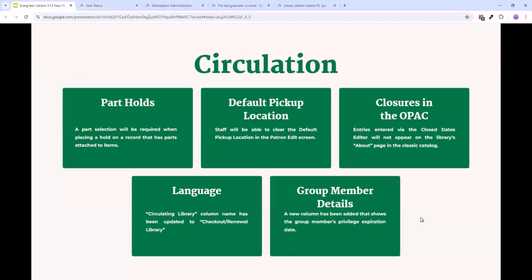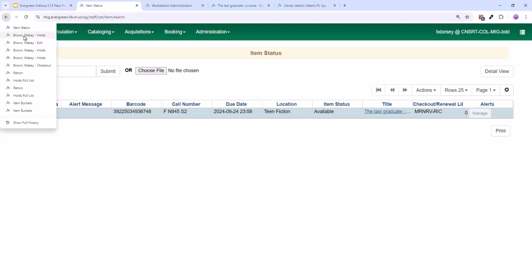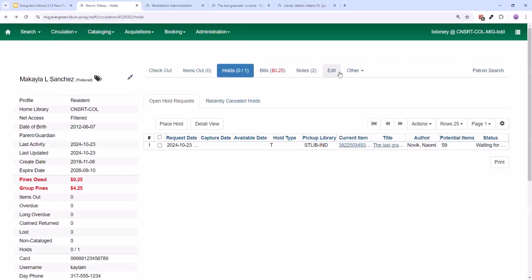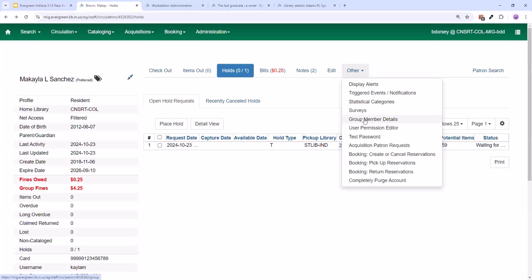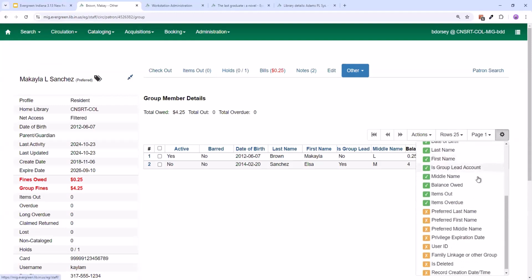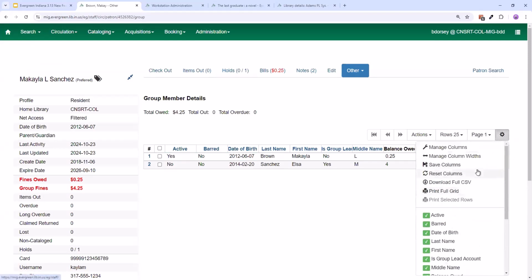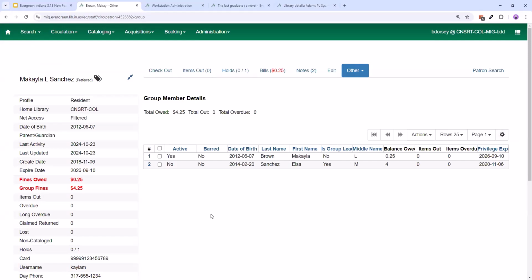Group member details. A new column has been added that shows the group member's privilege expiration date. I think Michaela is still in a group. Oh, she is. So now when we are looking at our group member details, we have that privilege expiration date, and that will be available here. As always, if you make changes to the columns, make sure you save them.